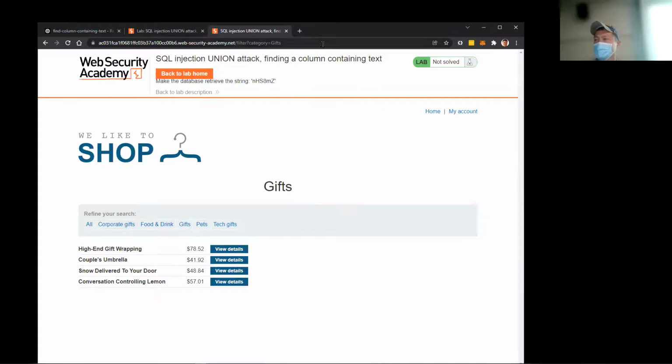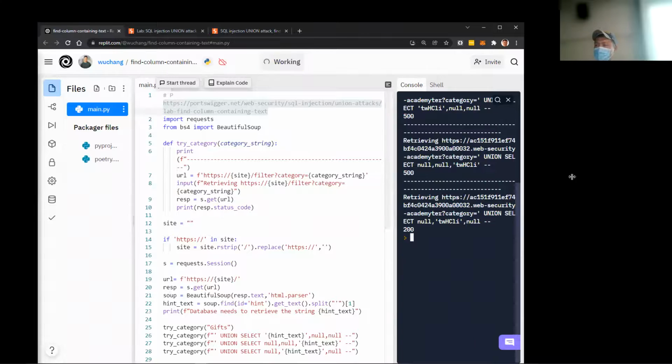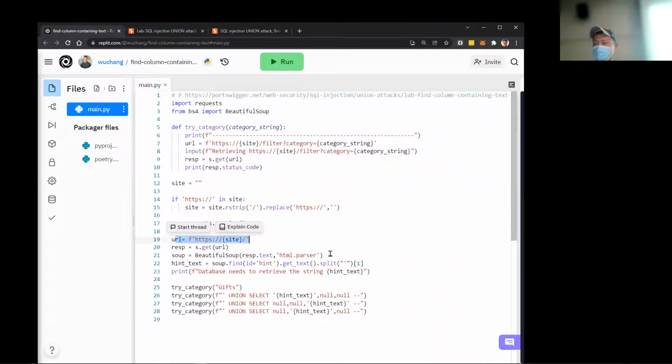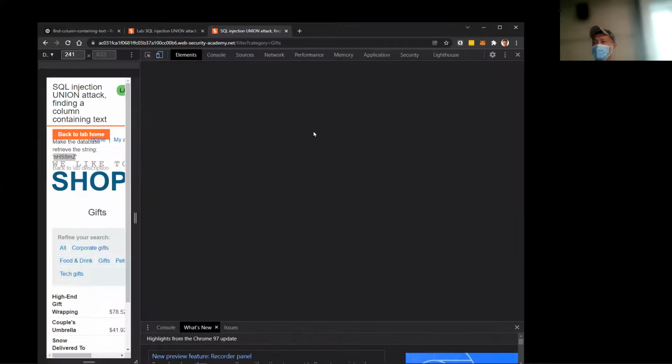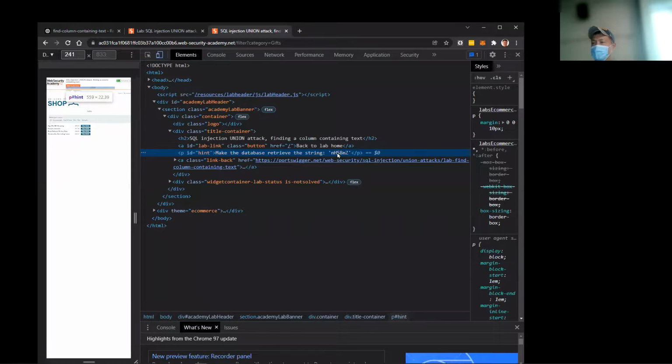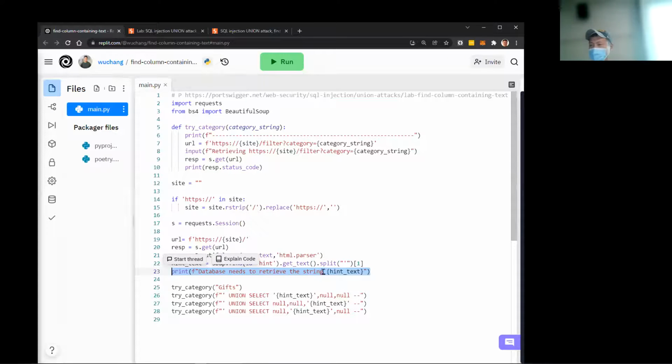So you're going to add the union, and the union is going to need to union this string as part of its results. This is the program for this. One of the things that I do is I get the site, and then I parse out the hint, because the hint is the string that I need to retrieve. If you go back up here and you inspect this element, this is the hint, and then this is the hint string. So the first part is to parse out that hint string. That's what this is doing: splitting out and finding the hint.